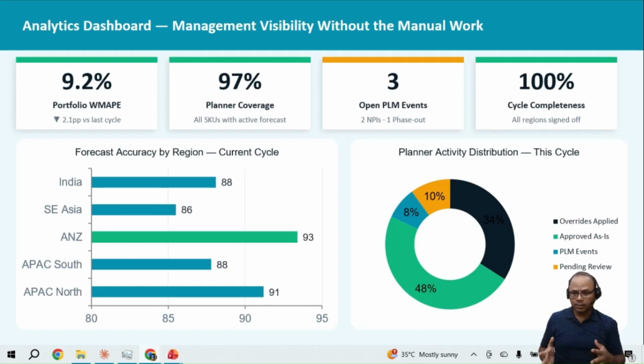The donut chart on the right shows planner behavior in this cycle. 48% of the SKUs were approved as is. The statistical model was good enough that no override was needed. 34% received a commercial override, 8% involved PLM events, and 10% are still pending review.